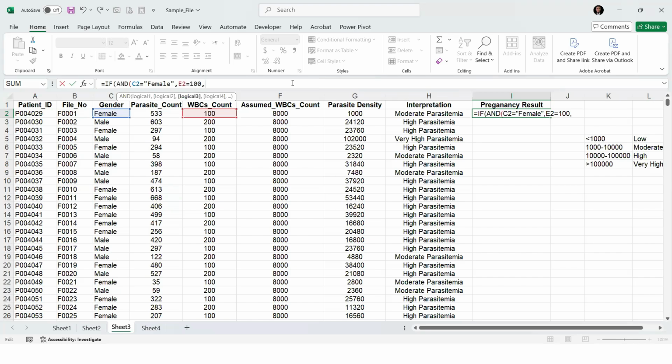Then for the interpretation, that is the classification, which is H2. There we want the classification to be very high. So I'm going to say very high. So this is the criteria for this particular condition. This is what we need. We want it to be a female, the white blood cell count to be 100, and also the classification of the parasite density to be very high.